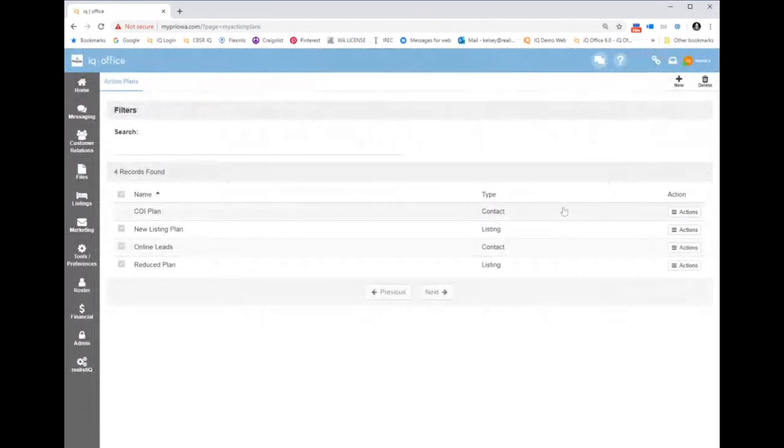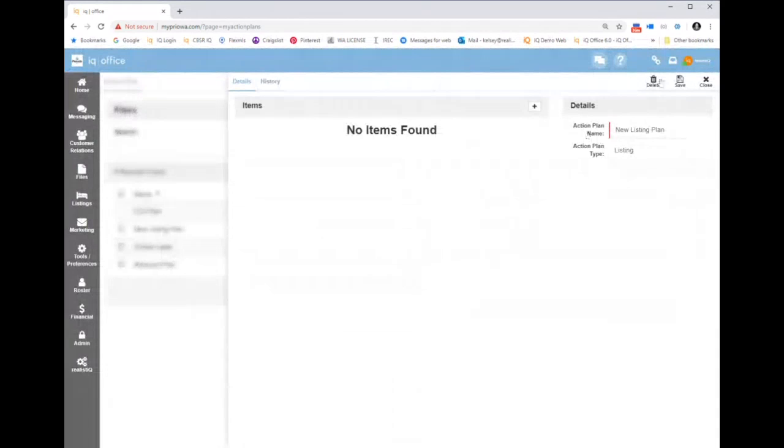You can do the same thing for listings. So we're just going to open this new listing plan. You create it the same way you create another action plan. You just would choose listings instead of contacts.